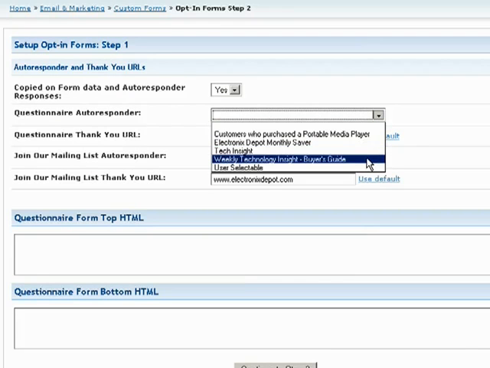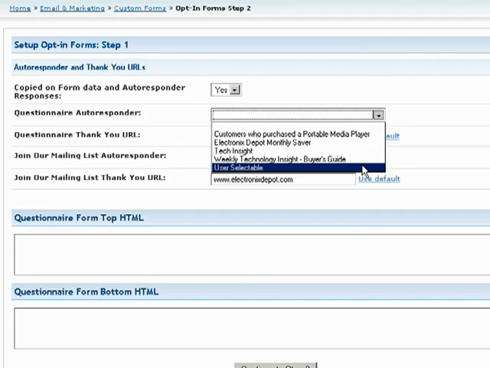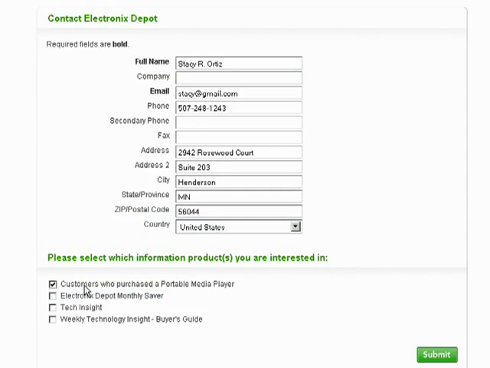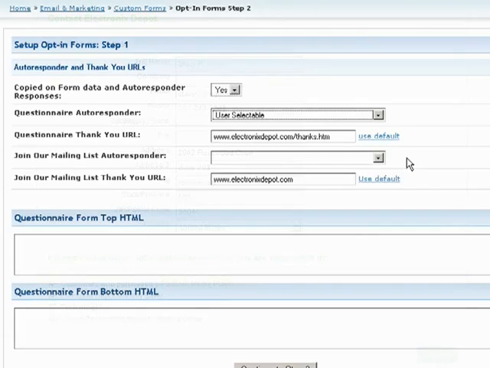Below that, you can select an autoresponder or newsletter list to subscribe your prospect to when they submit your questionnaire-type contact form. If you choose User Selectable, your prospect will be able to pick and choose from a list of all your autoresponders. Keep in mind, you can manually remove autoresponders from your custom form afterwards. Next, you'll see the Questionnaire Thank You URL box. Enter where you want to redirect prospects to after they press the Submit button on your form. Why not set up a simple thank you page on your website? If you leave this field blank, a system-generated thank you screen will be used.